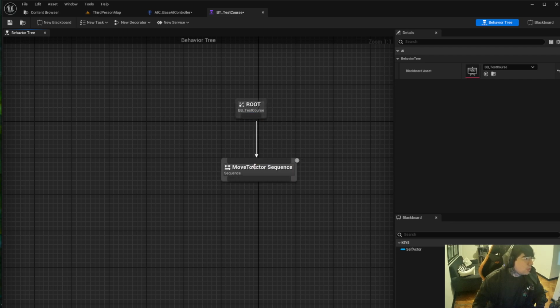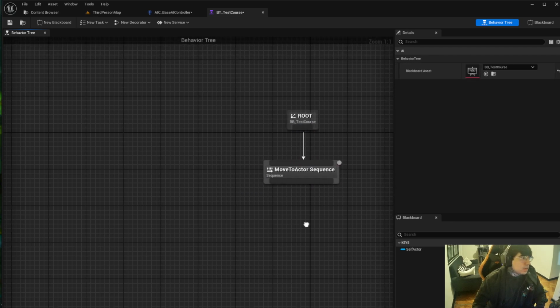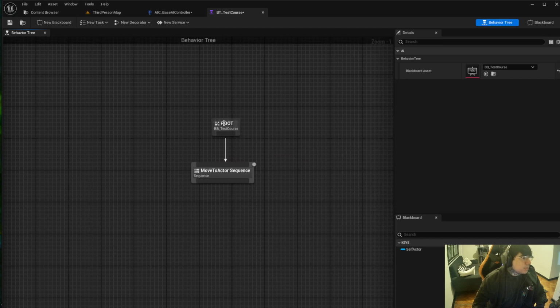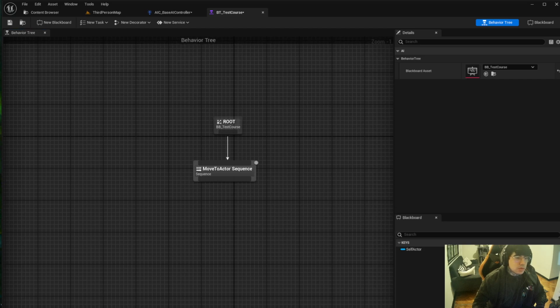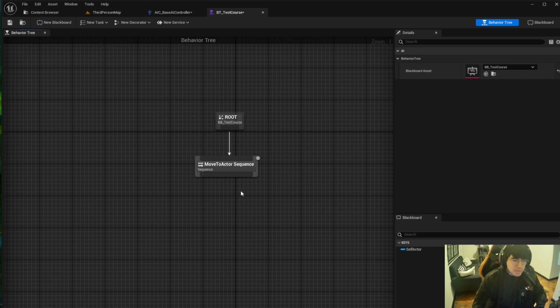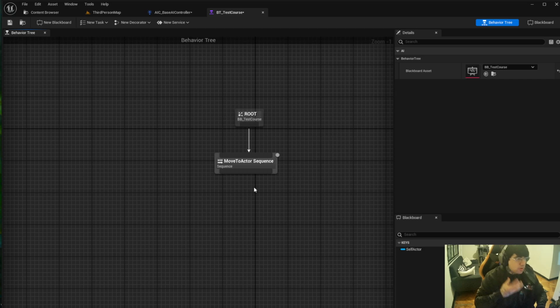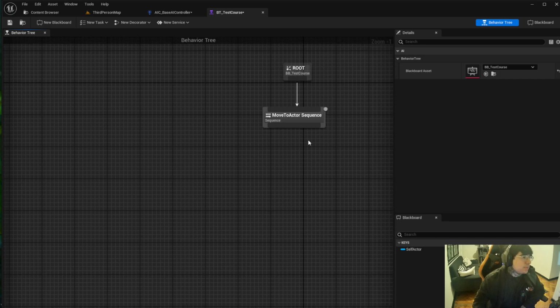The root always has to be connected to something. In order for this to work, we have to do the following. The AI has to know it has an enemy. The enemy in this case will be the player. The brain has to know. The memory has to store the value in order to know where to head to. Because remember, we're going really simple today, and we're just going to chase the player endlessly.